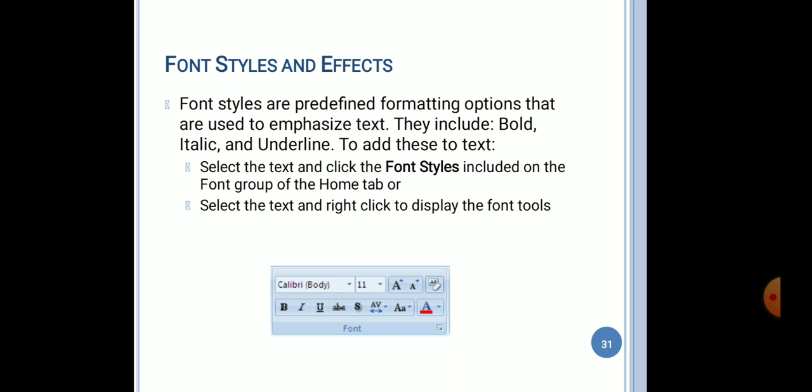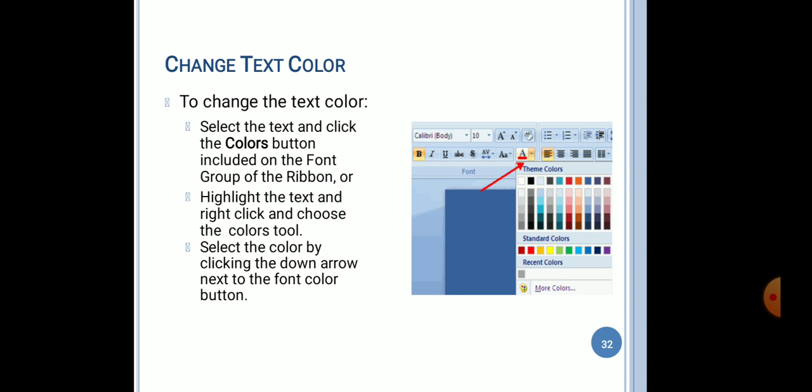So dear students, basically these font styles are some predefined formatting options that are used to emphasize the text, such as bold, italic, underline. So to add these to the text, first of all you have to select the text and click the font style option, which is available under the Font group of the Home tab, and then selecting the text and right click to display the font tool. Okay, then how we can change the text color.